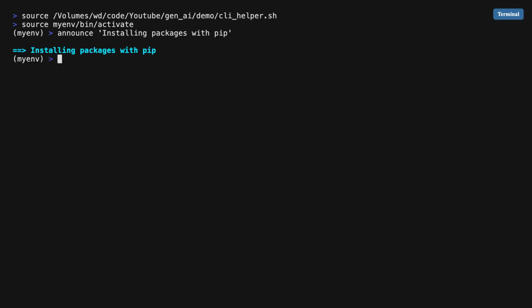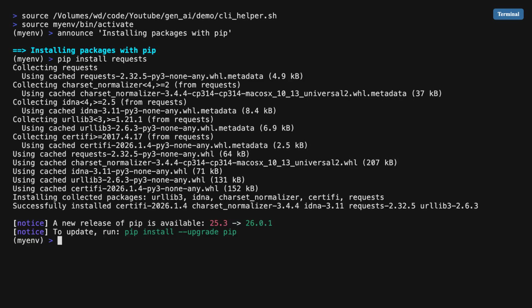Let us install the requests library. Pip downloads it along with its dependencies. Colorama adds colored terminal output. Pip caches downloads for faster reinstalls.